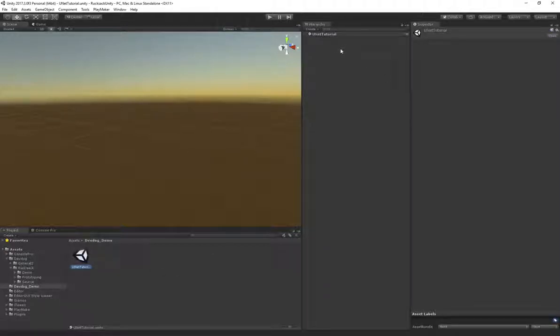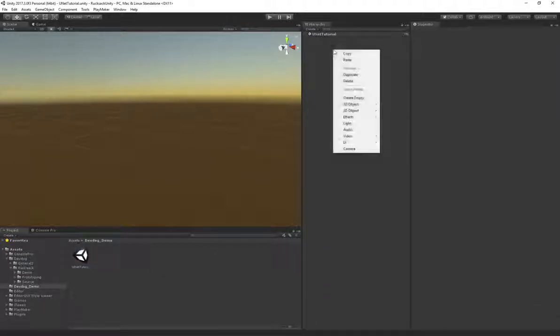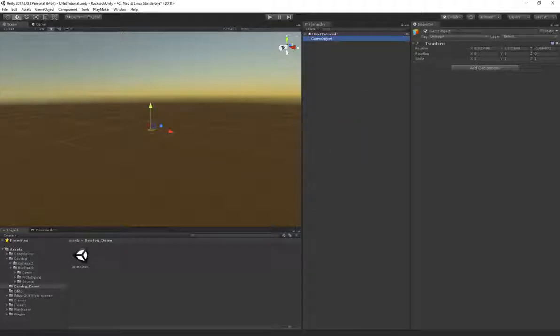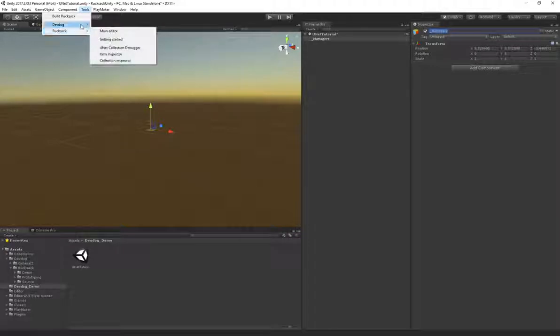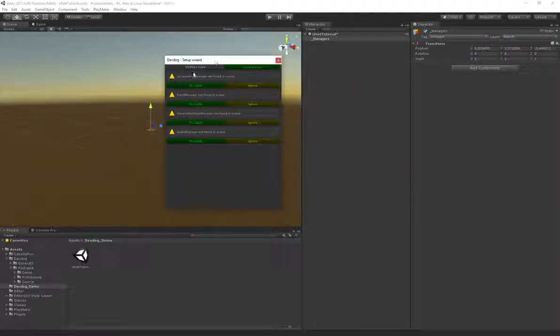Okay, so once we've done that, we can go into our scene and we can start by creating a managers object. The managers object basically contains all the managers that we need, which has references to our project that Rucksack will need to set everything up. So we can go to Tools, DevDoc, and then Setup Wizard. This gives us a quick setup wizard that helps set up the managers object.